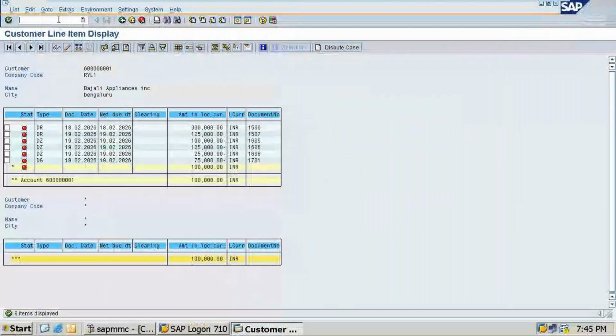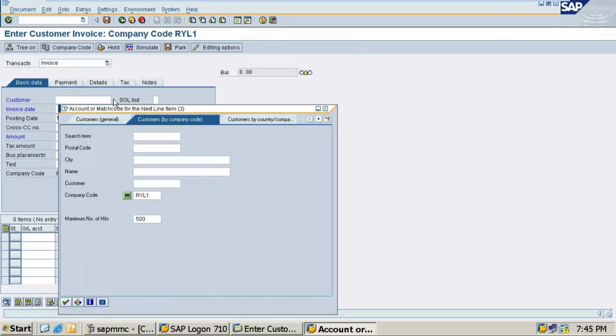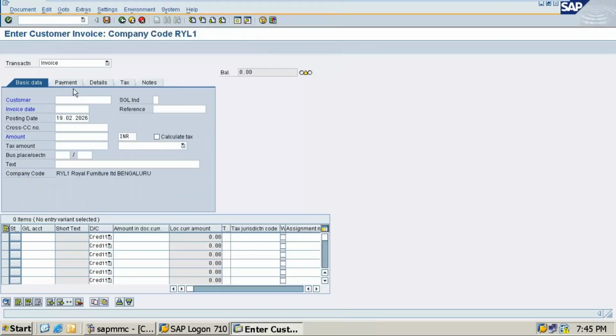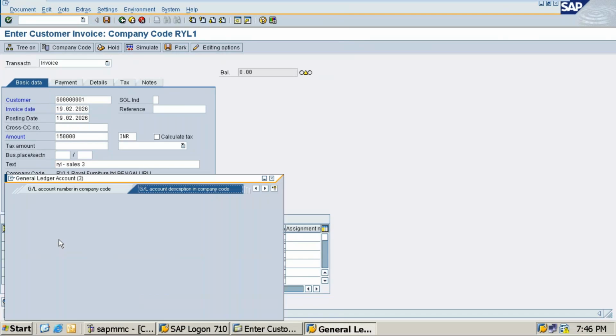I'm going here, /NFB70, enter. Customer name is Balaji Appliances. Invoice is on 19/02/2026. 1,50,000 of goods. Here RYL sales 3. Let me record it here.